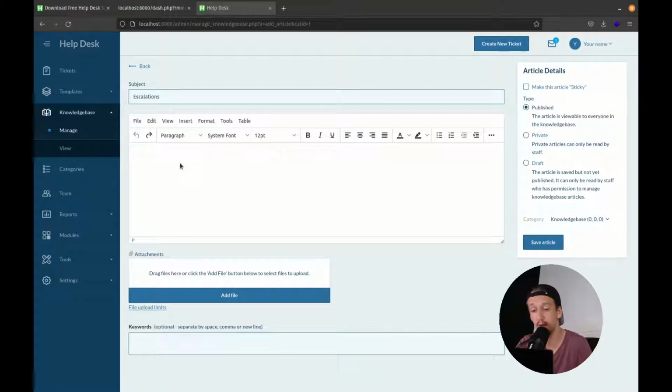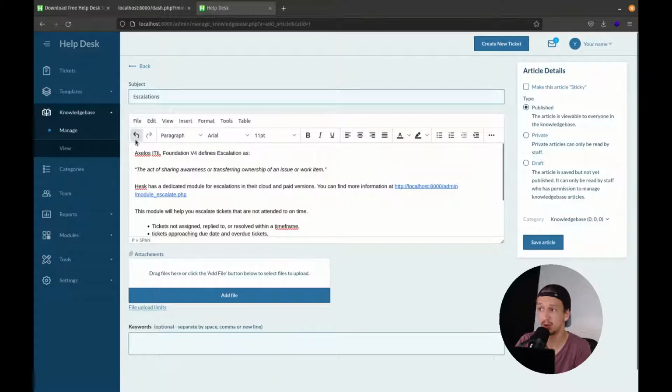It's actually from both Hesk and the ITIL Foundation V4 book. So I'm just going to go ahead and paste this, and we can define what these are. So the key terms here I just want to note on are the escalation, which is the act of sharing awareness of transferring ownership of an issue or work item.